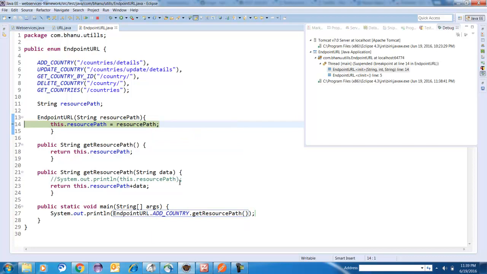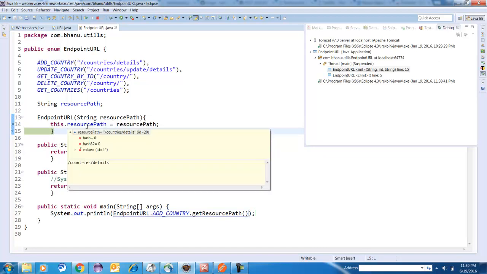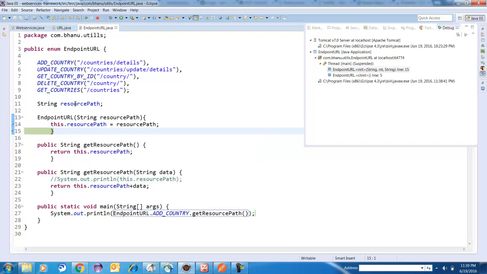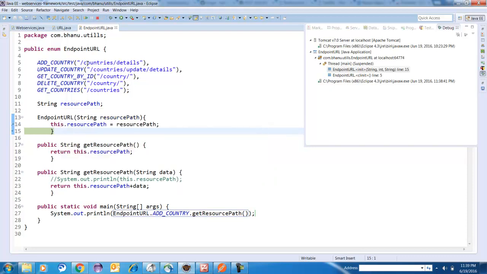I'm not able to see the data. I'll just press F6. So I think I can see the data now. See here, country slash details is getting sliced. If you place the mouse over here, you can see slash country details. This data is getting sliced.